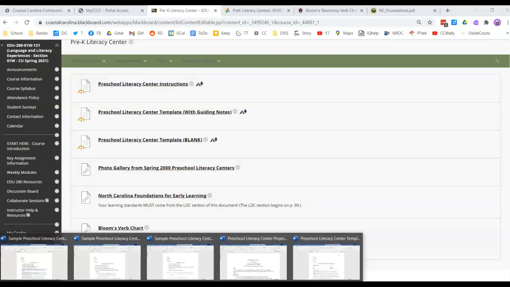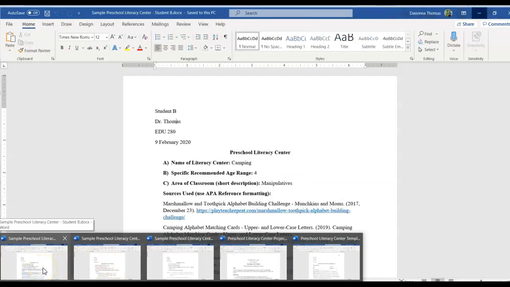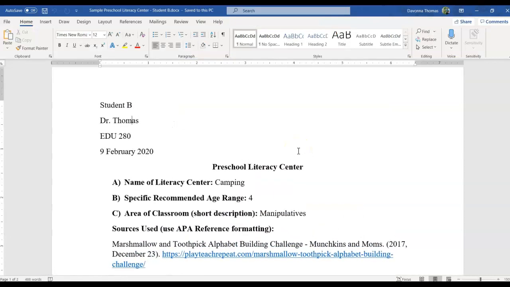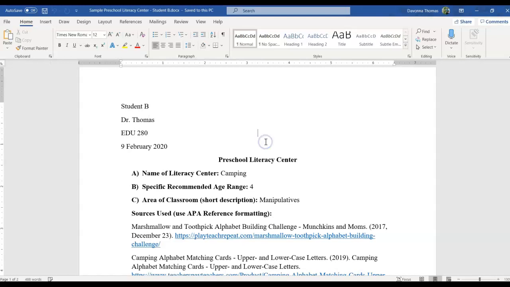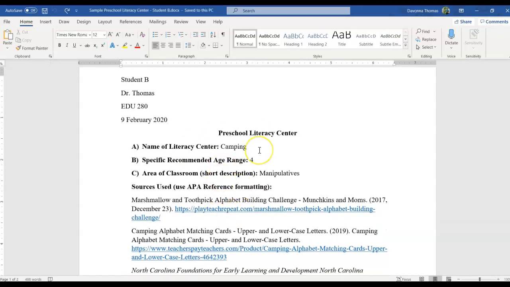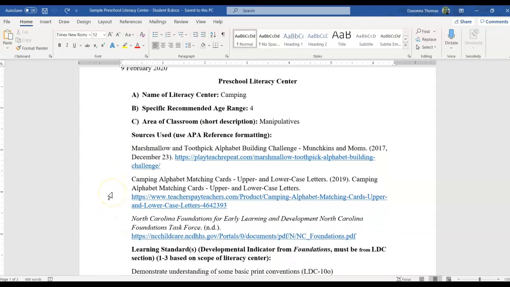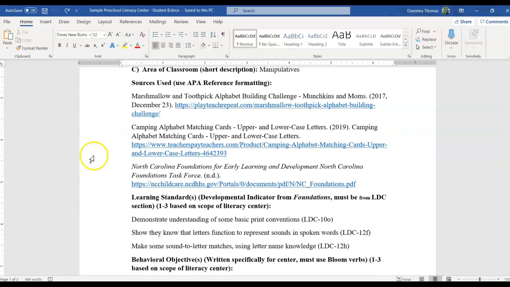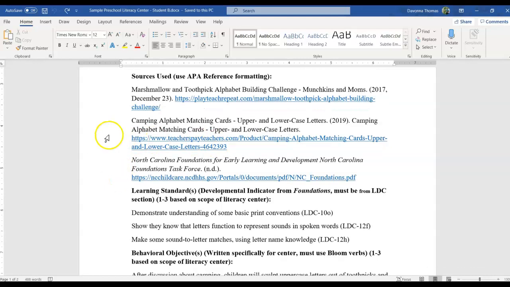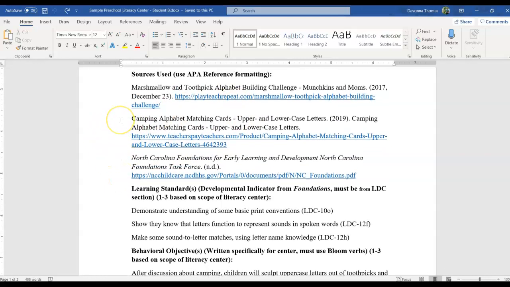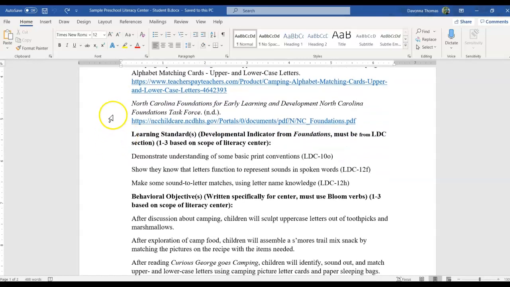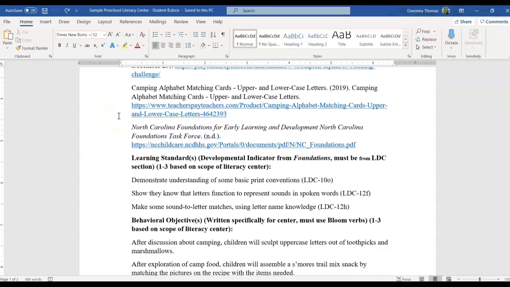The samples. Okay. So I just want to show you a few successful literacy centers from last spring. Please note that the format for the learning plan looks a little different. So I'm not going to post these files because I don't want to lead anyone astray. I'm just going to slowly scroll through. So this student had a camping center for 4-year-olds. And you can see that they got some of their ideas from online, and so they put the URLs and the publication date, which, you know, is pretty good as far as APA goes. I'm not going to be super nitpicky on APA, but you need to at least try.